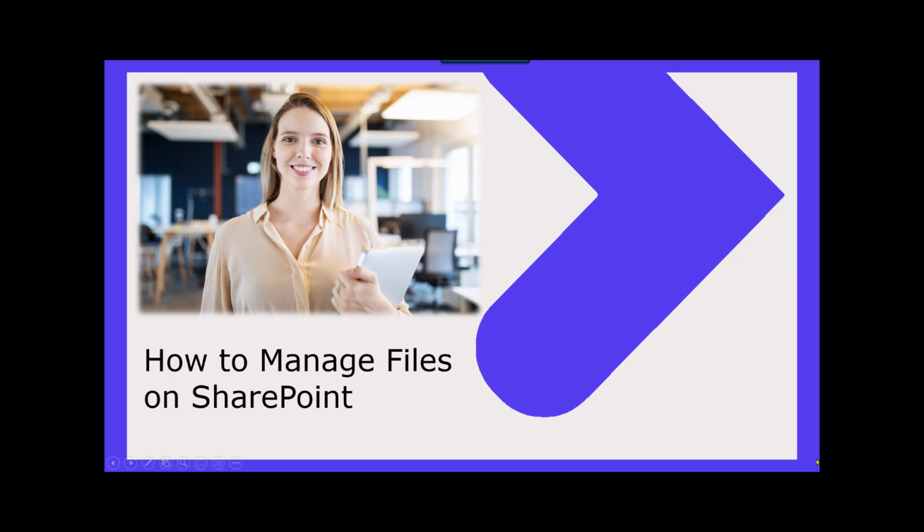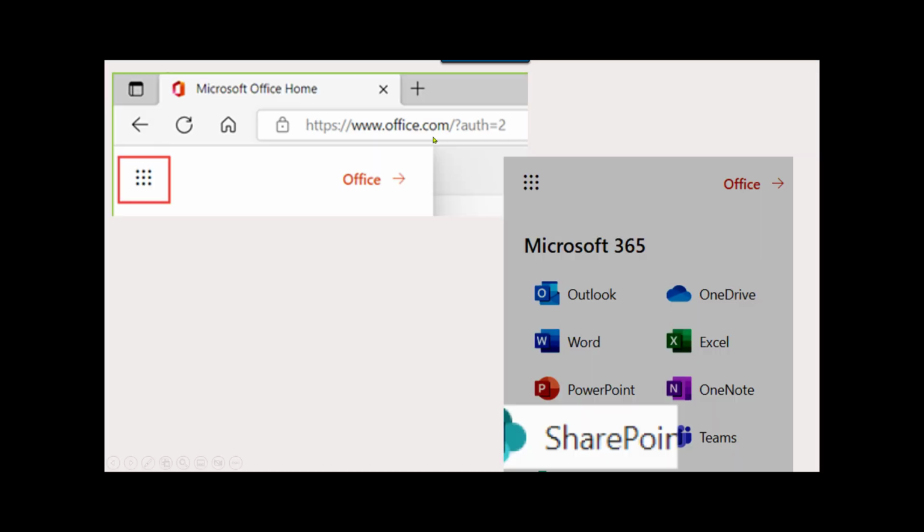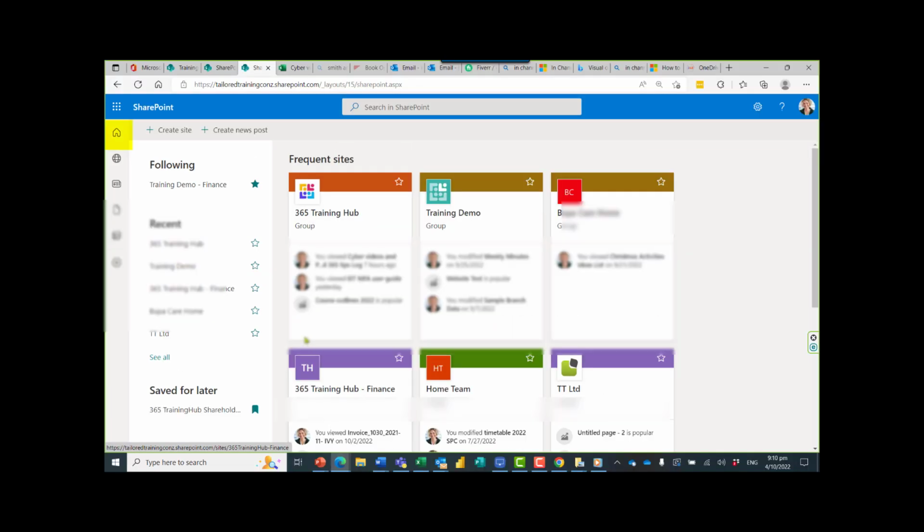Let's see all the tools we have available to manage our files on SharePoint. I'll go to office.com and I'll click on the waffle on the top left. That's the app launcher, and here I can access SharePoint this way. I'll click on the top left home button and I'll be able to see all the sites I have available.